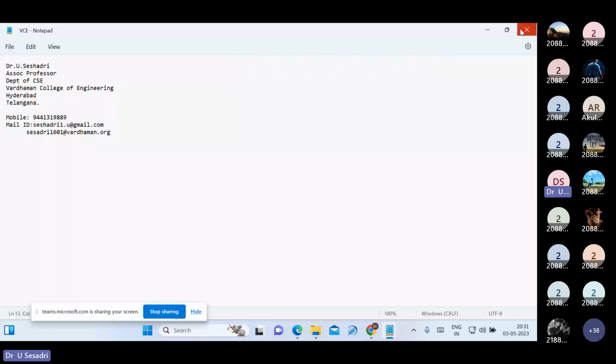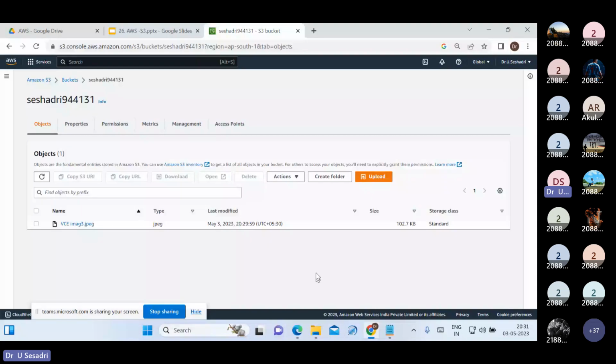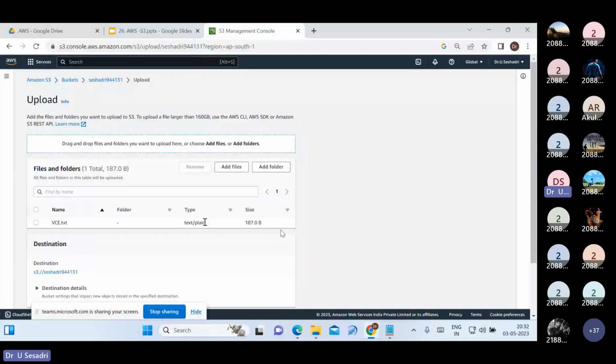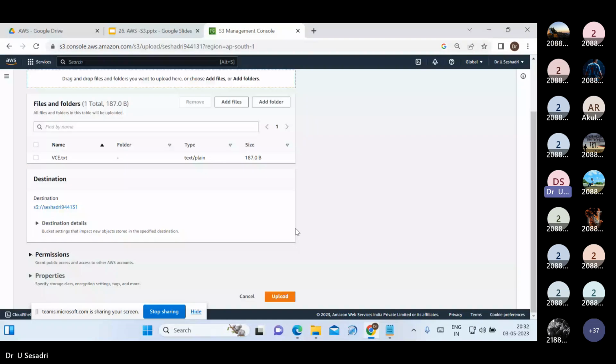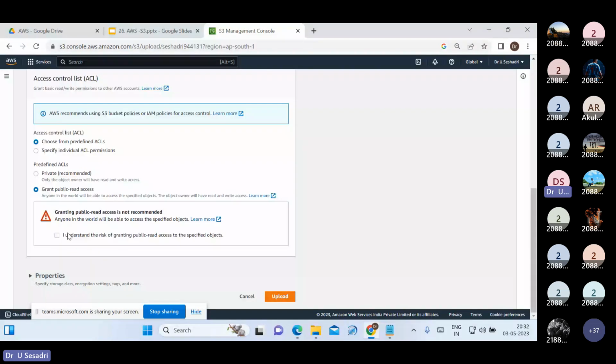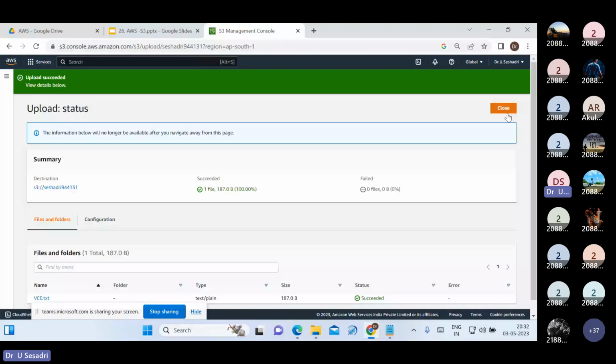Now I want to upload the object as text in my AWS bucket. Choose the upload option, add files. We can choose our object, select the object, click on open. Give the permission: grant public access. We'll put the tick mark here. Upload option, we have to choose it.